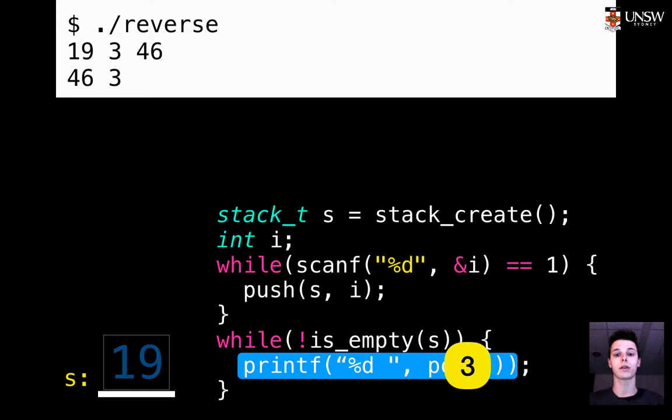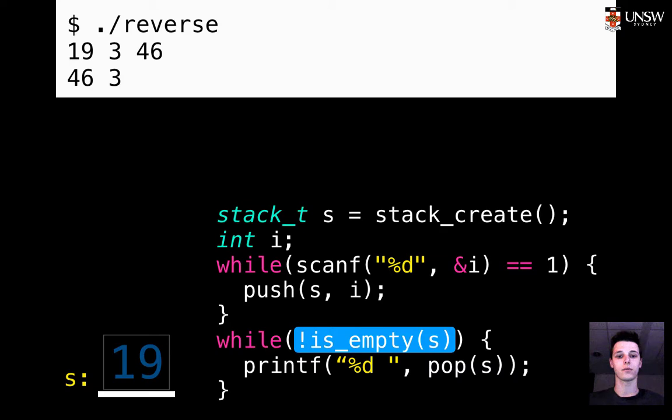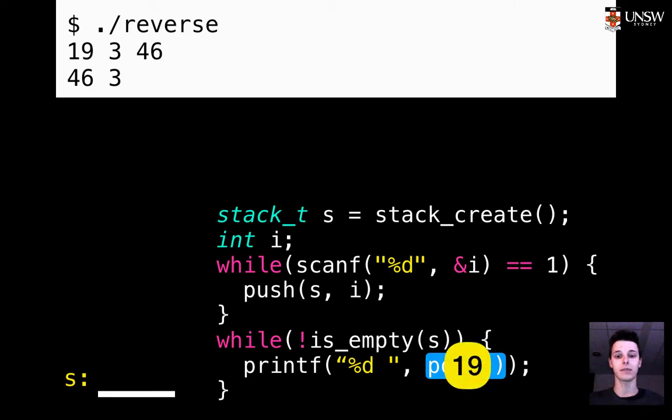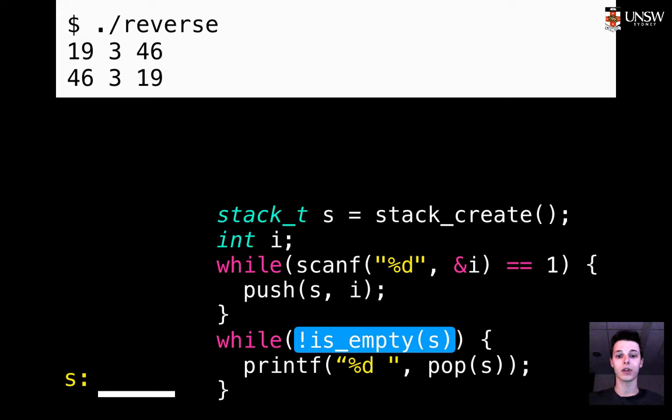And we're going to check the while loop condition again. So our stack's still not empty, so we continue with the while loop. We will pop off the final element of the stack, the number 19, and we will print it out to standard output. And now we do our check. The stack is now in fact empty, so this condition is false. So we're done. Or are we?